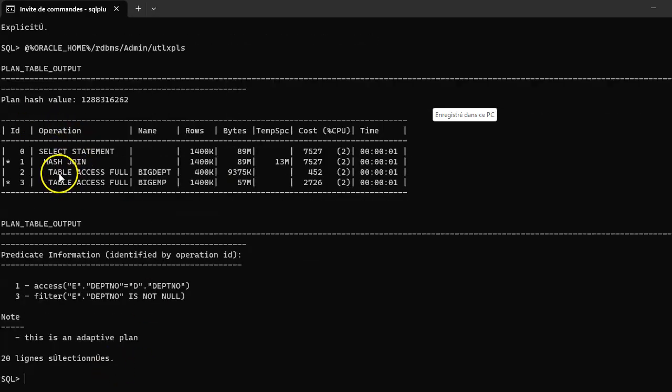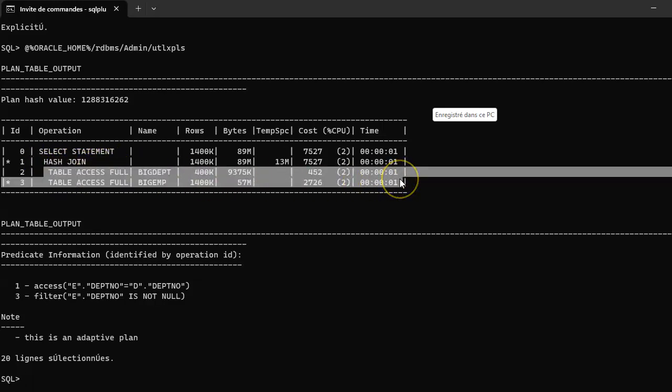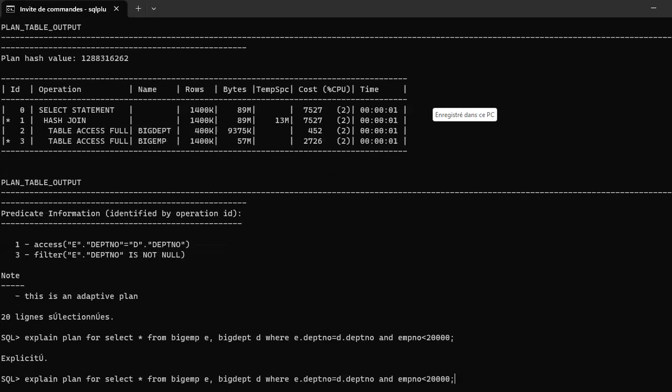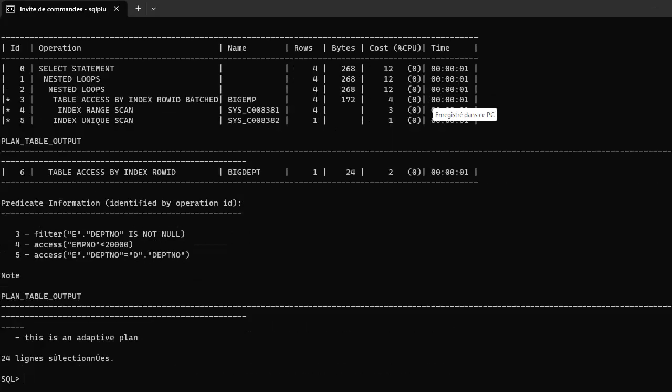And we have obtained what is called the hash join and the full scan of the two tables, since we have asked for all of the data from both tables. The second possibility is, if we narrow the range of data we are asking for, what we obtain is a nested loop plan, and we have accessed the data passing by two index scans, one range scan and one unique scan.